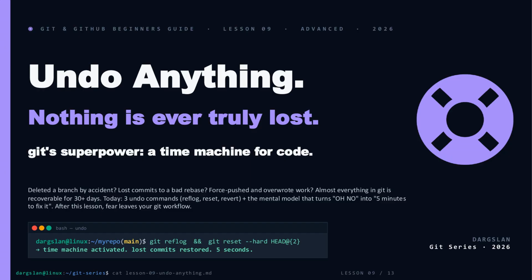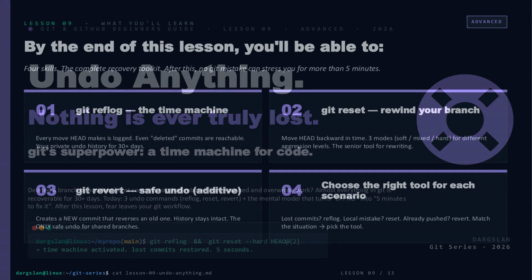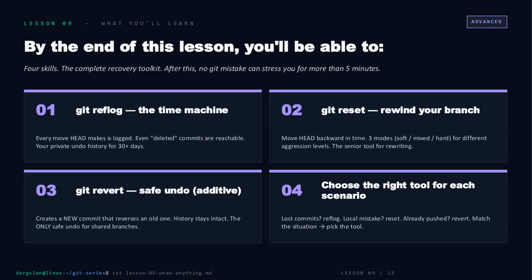Today we're learning 3 commands: reflog, reset, and revert, and the mental model that turns every "oh no" into a 5-minute fix. So here's the toolkit you'll walk away with. First, reflog, your private time machine that logs every move HEAD makes, so even deleted commits stay reachable for 30-plus days. Then reset, for rewinding your branch with 3 levels of aggression.